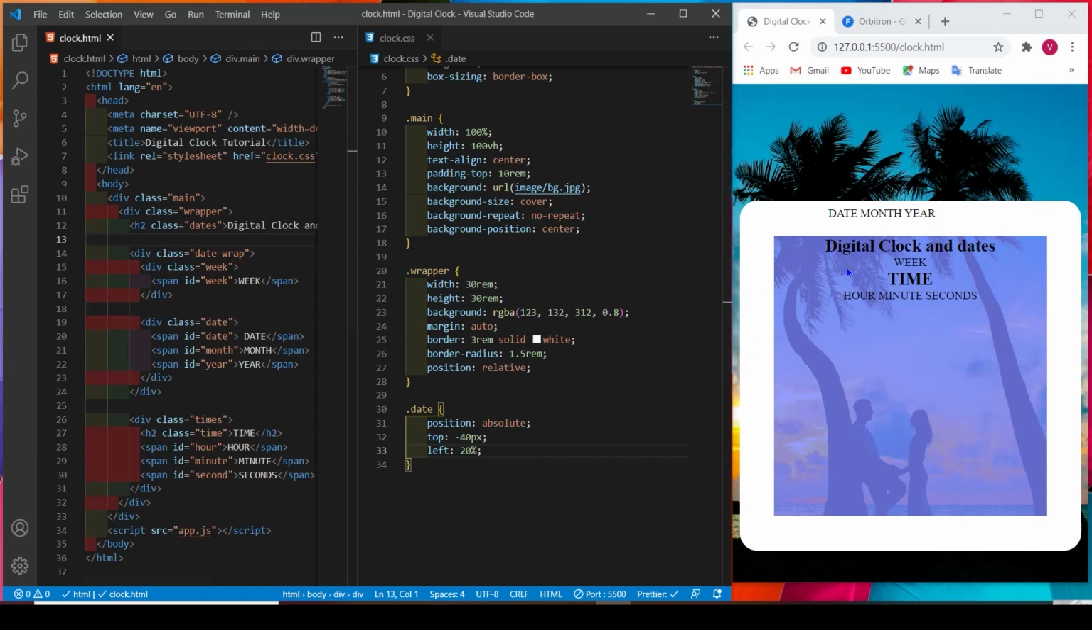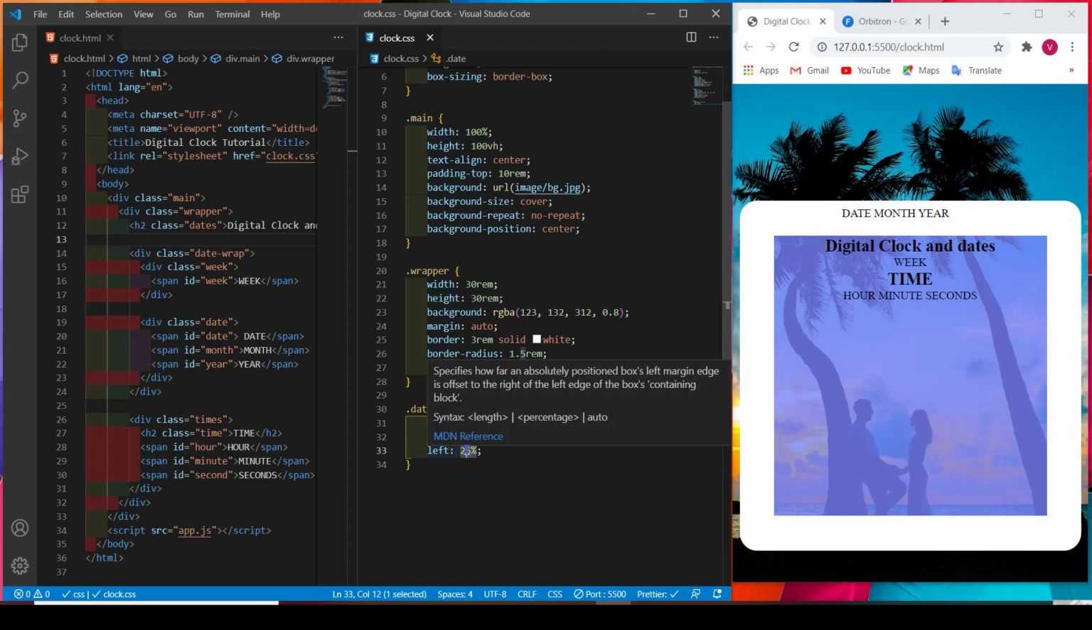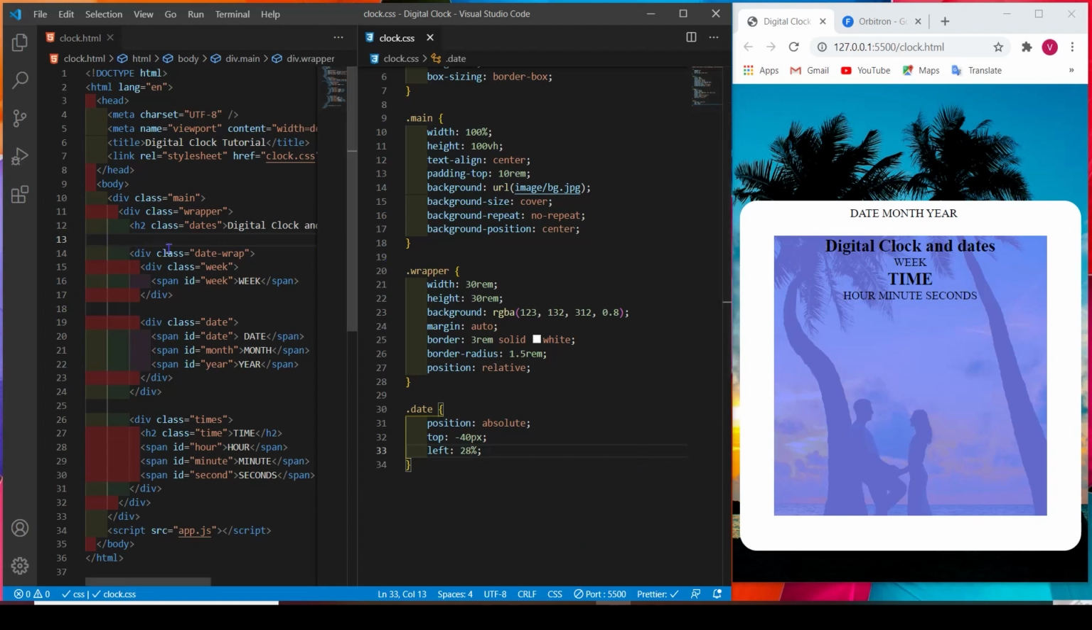It's not really in the center. I want it to be in the center. Give it 25. 28. Yeah, this can be set to be in the center, but I picked the wrong one, so I'm gonna give this dates. Sorry, my bad.